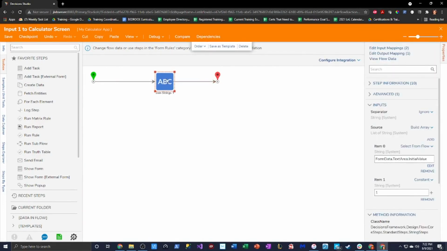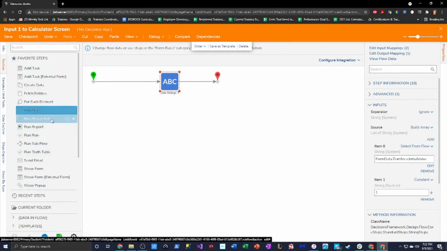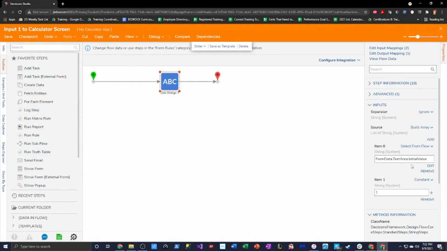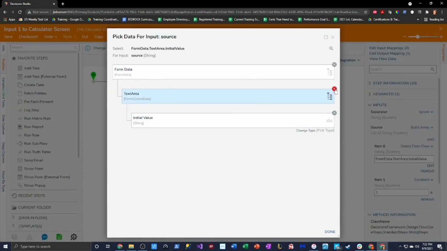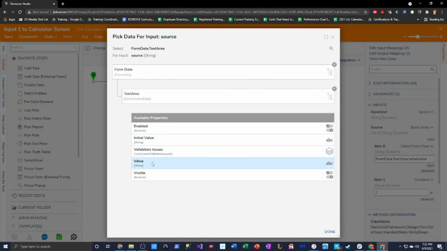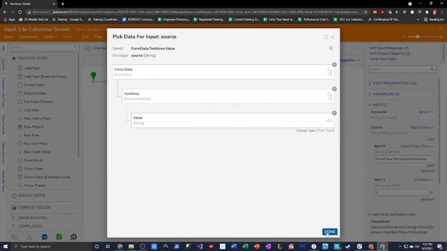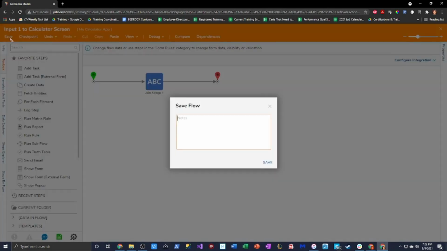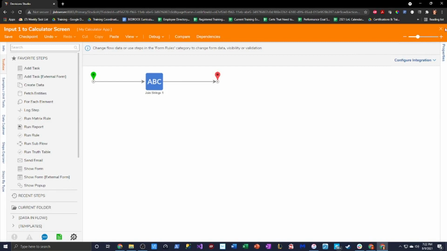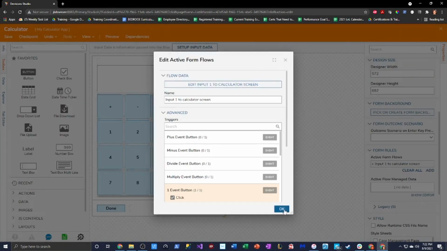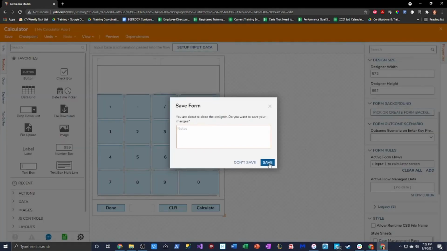Let's do it this way. Since there's no separator, I'm going to add a create data step. Or actually, I don't need to add the create data step. Let's try it this way. Instead of using the initial value, I'm just going to say whatever that value is. So instead of initial value, I'm just going to do value. Done. And then we're going to save. And I'm going to close this, close this, close this, close this.